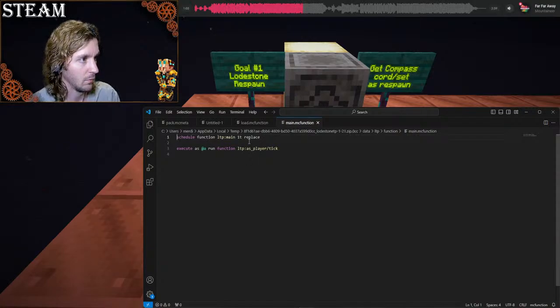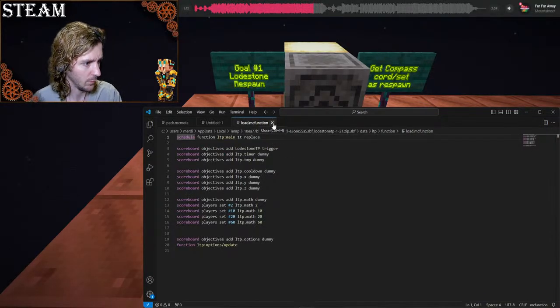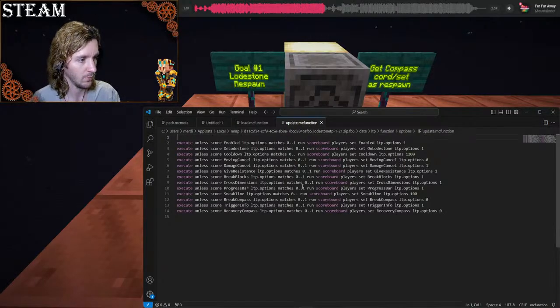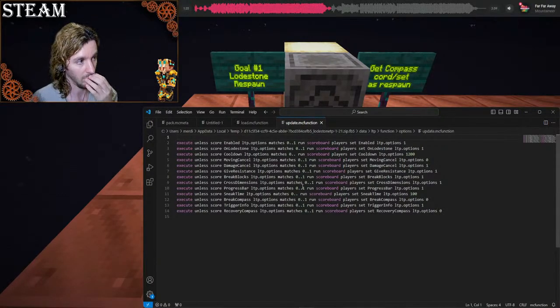Schedule the main. Okay. So if I have just a load function, is it going to load options, which has update, which has this? So that's supposed to do that. So it's supposed to do this on load, is what I'm understanding.